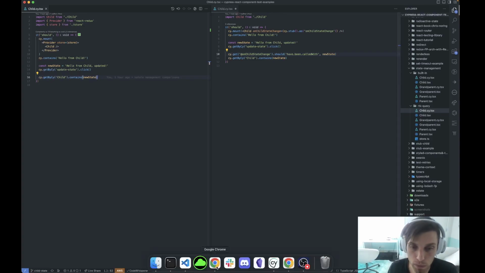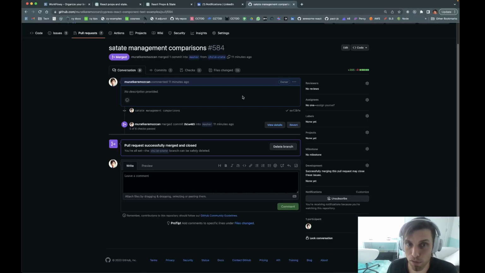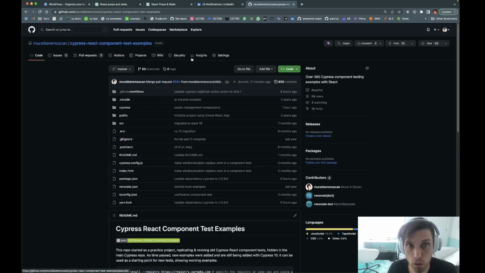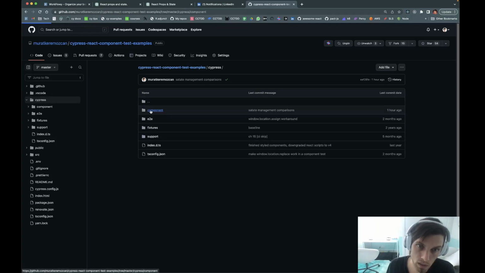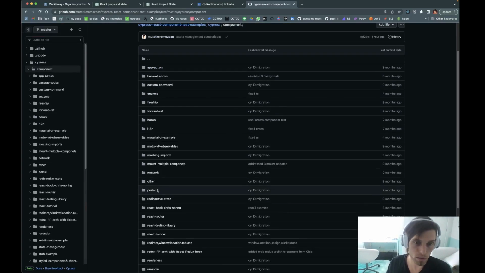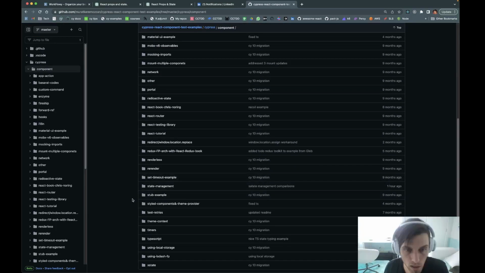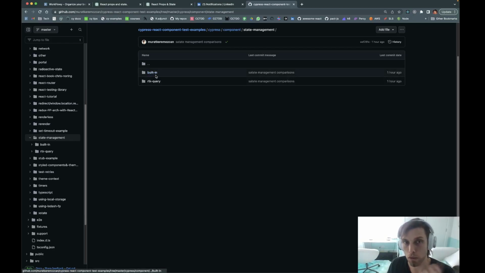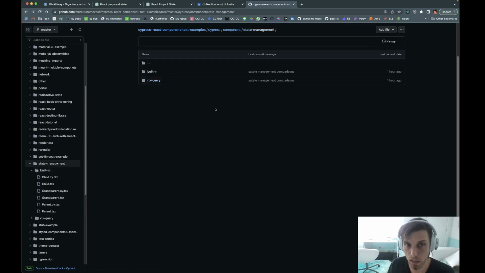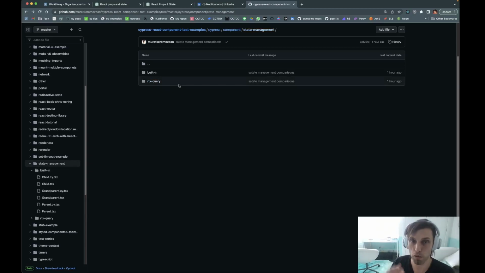And in the future, I'll probably be adding different flavors of state management as I'm finding out more. You will find this code in the Cypress React component test examples. And if you look under the Cypress folder, usually I don't put anything under Cypress folder, but this is not related to that. These are just a la carte examples. They'll be under state management. So just built in right now, and then there's RTK query. And as I compare more of them, I'll just put them here side by side. They'll be much easier to understand for everyone.